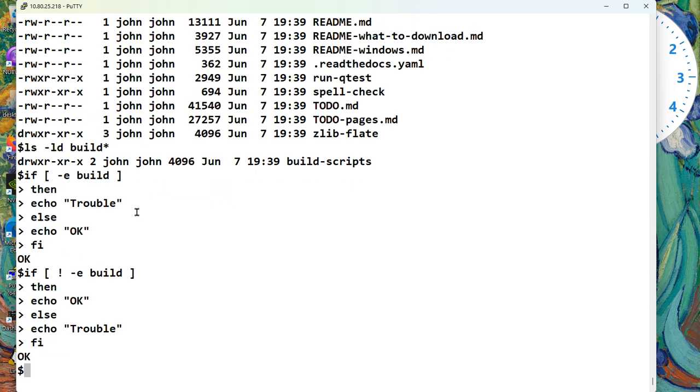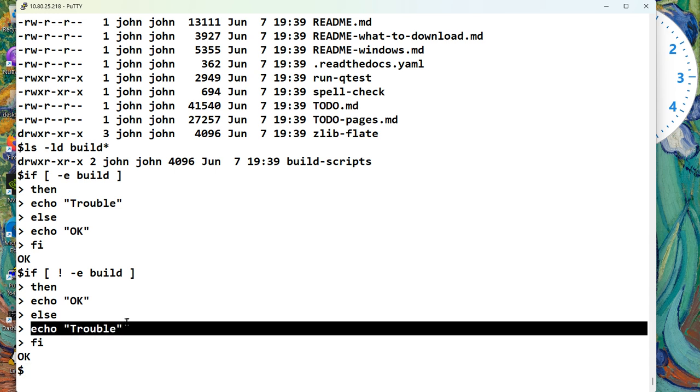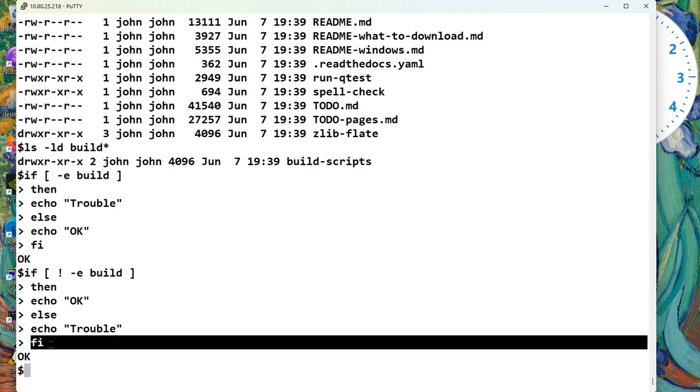But you can see we have an if with some test inside the square brackets without the word test. And then you have to have a line with then by itself. Then you can have one or more lines of stuff. Then you have an else by itself. One or more lines of stuff, and then a fi, the opposite of if, which will close your if statement.